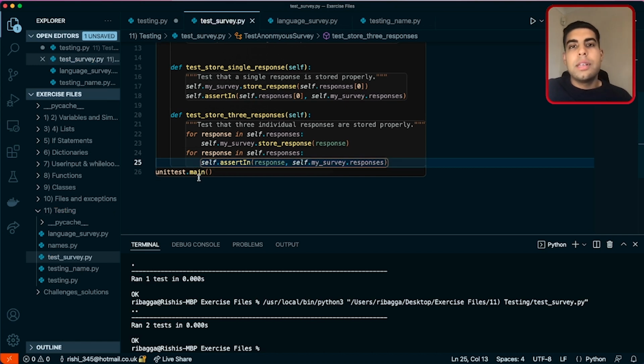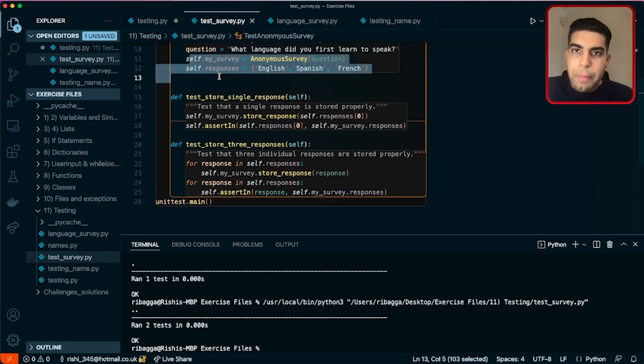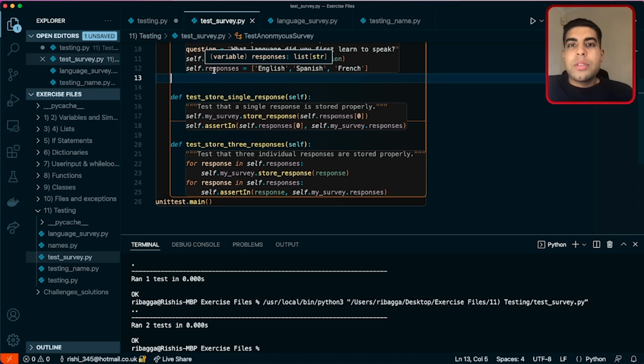Beautiful. So now the method setup does 2 things here. It creates a survey instance, which is what we've done here. And it creates a list of responses, each of these which are prefixed by self, so they can be used anywhere in the class. And now this makes the 2 test methods simpler because neither one has to make a survey instance or a response.